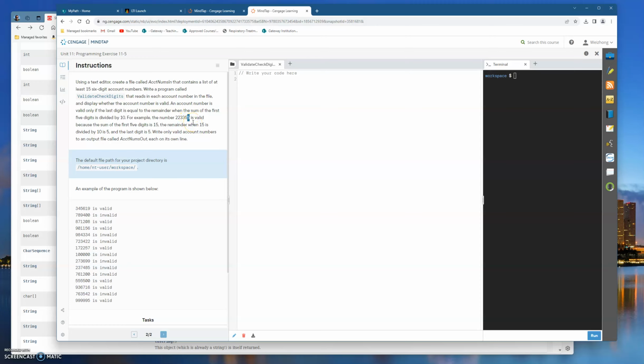the last digit compared with the remainder of the sum of the first 5 digits. So every account number has 6 digits in total, but you need to compare the remainder of the sum of the first 5 together, which equals the last digit. For instance, this is valid because the sum for this one is 15, and 15 divided by 10, the remainder is 5, and the 5 equals the last digit 5. That's a valid account number, right?